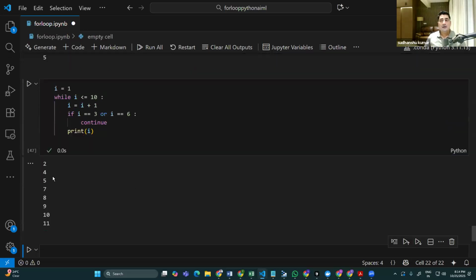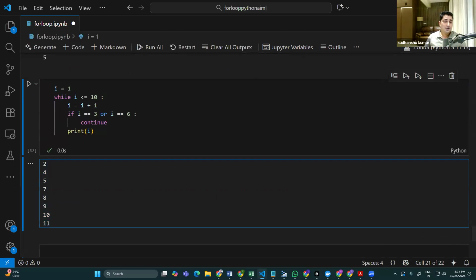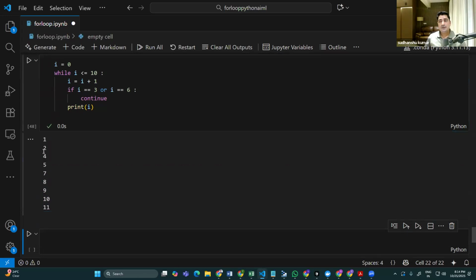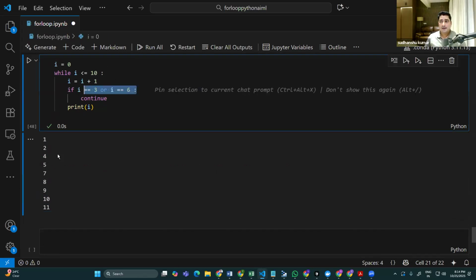In that situation, obviously, I'm going to print it from 2. If I want it from 1, in that case, I can make I equal to 0. So from 1 to 3 is skipped, 4, 5, 6 is skipped. As you can see, we don't have 3 and 6 as per my condition given over here, and we have the rest of the data.